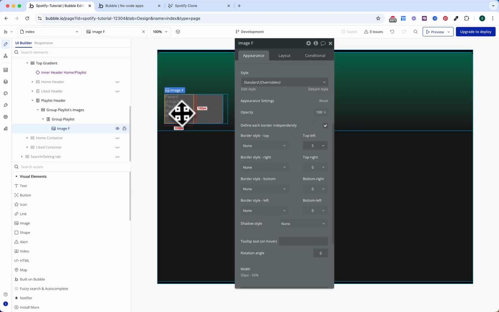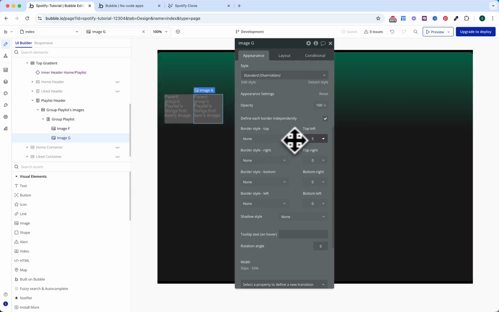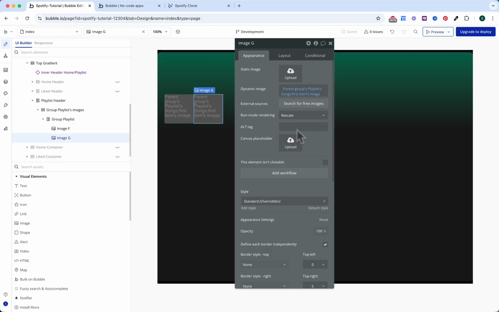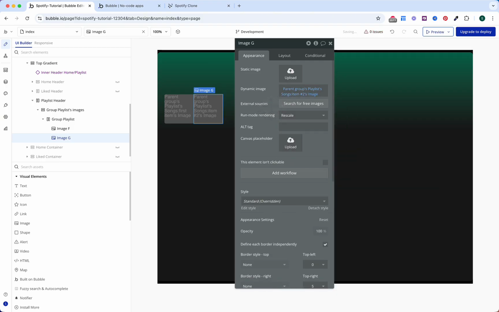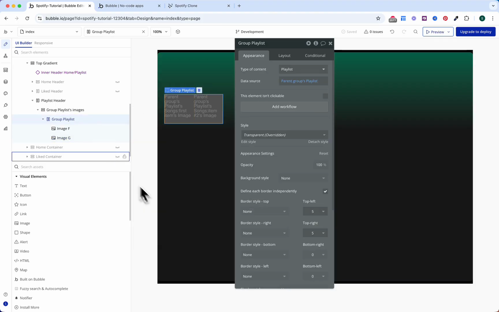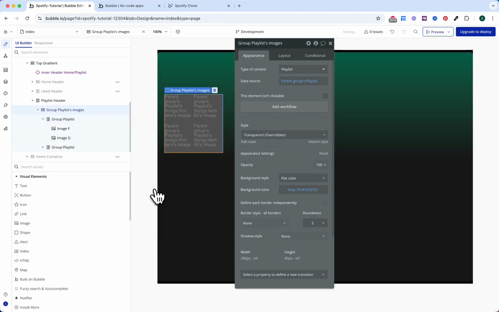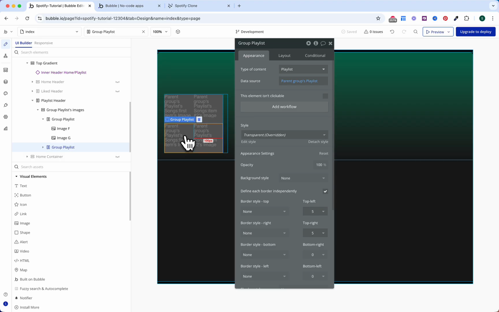Now I can just copy and paste this image, and it will be in the same group. Now the top right should be 5 and the top left should be 0 in terms of borders. I'll also change the dynamic image to be item number 2 from this playlist songs. Now I'll take this group of the 2 images, I'll copy it and paste it in the bigger group, so we have 4 images overall.